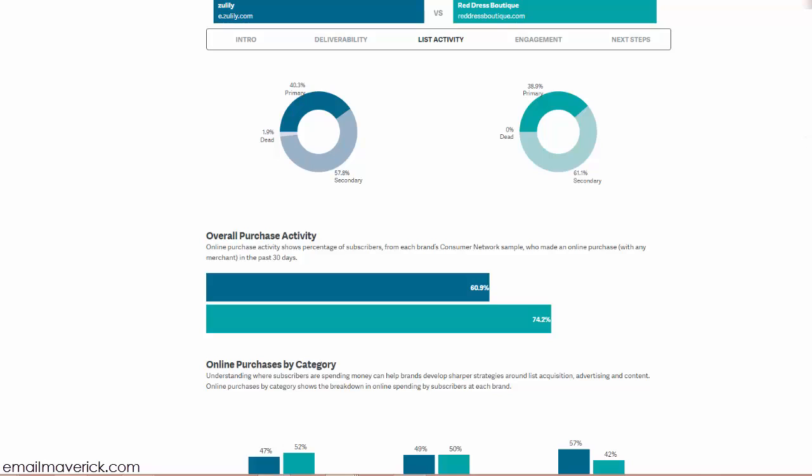Now let's take a look at the overall purchase activity. Here we can tell that the online purchase activity shows the percentage of subscribers from each brand's consumer network sample who made an online purchase with any merchant over the past 30 days. Any merchant, okay? So it's not just that they purchased at the Red Dress Boutique or Zulily, it's any merchant within the past 30 days. We'll notice that the overall purchase activity is much higher in the Red Dress Boutique, and that actually helps engagement, because obviously these people are high buyers. Buyers are engaging, okay? So all these factors are working for the Red Dress Boutique as opposed to Zulily, who are not purchasing as much.